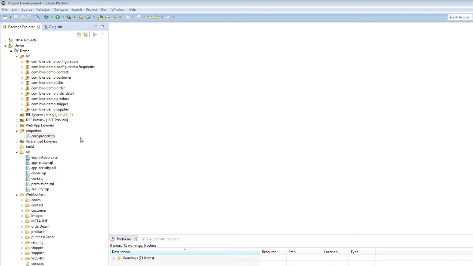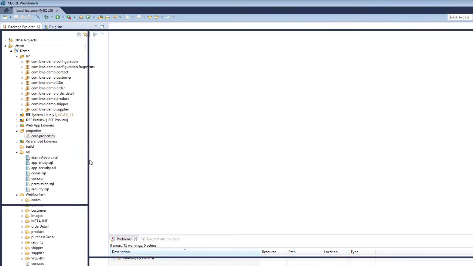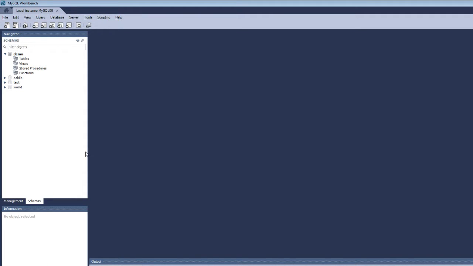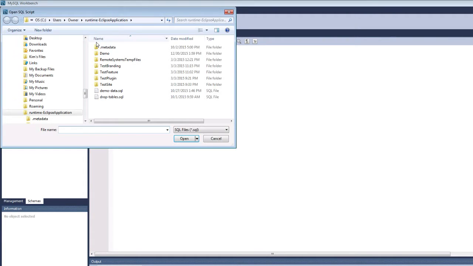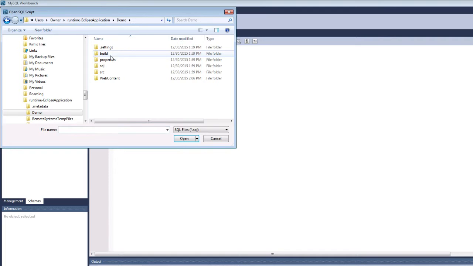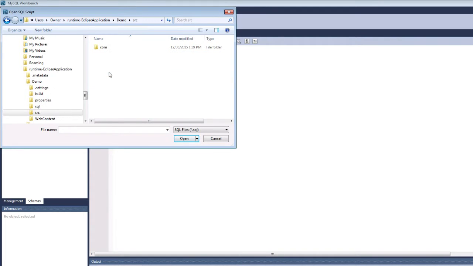First things first, we need to execute the SQL to create our underlying database supporting the application. So let's go to MySQL Workbench, and we see that this is our demo database. Let's go to our demo application. Oops, sorry. SQL. Here we go.